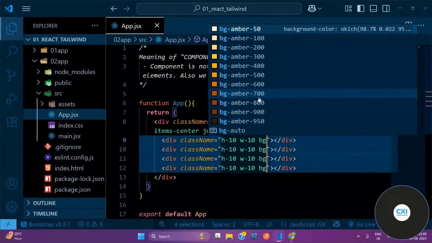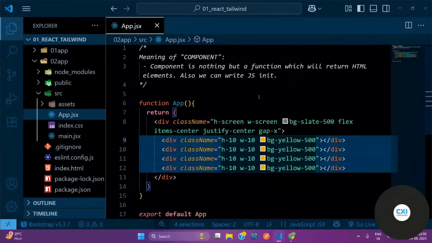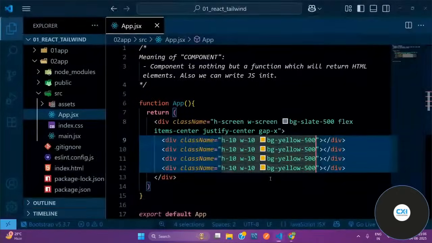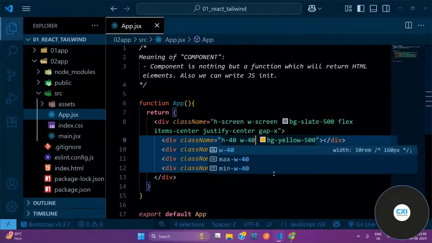Now for the background color, what color do I want to use? I want to use yellow, so yellow 500. Now if I check the website, see, multiple boxes are there, but I should increase their height, right? So here 40. Width also 40. Now see, multiple boxes have been created, guys, right? Understandable, guys? See, multiple boxes have been created.